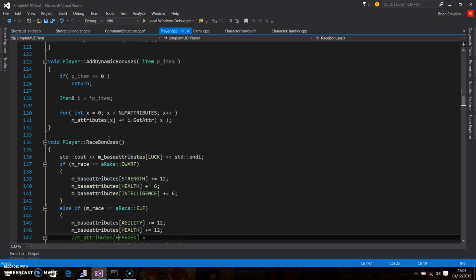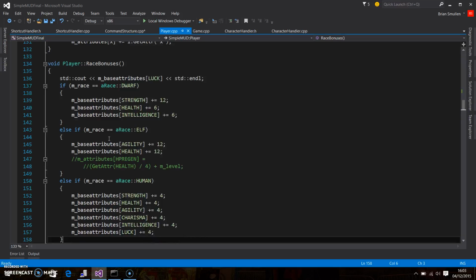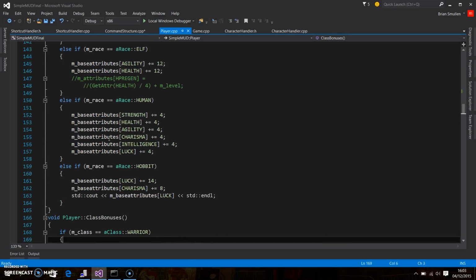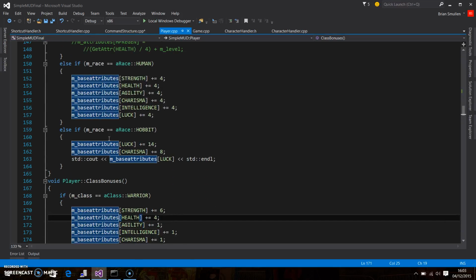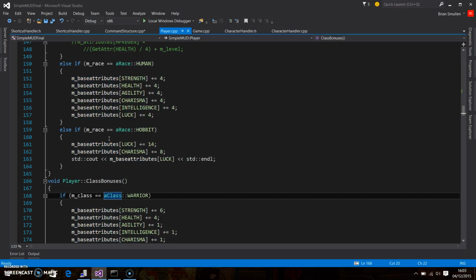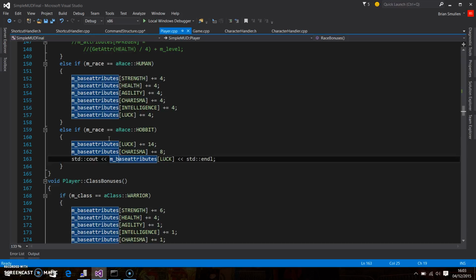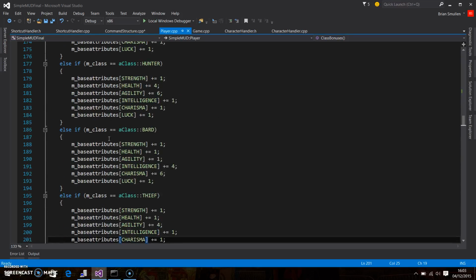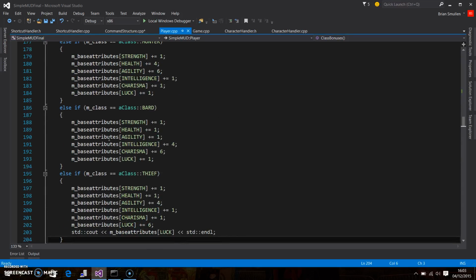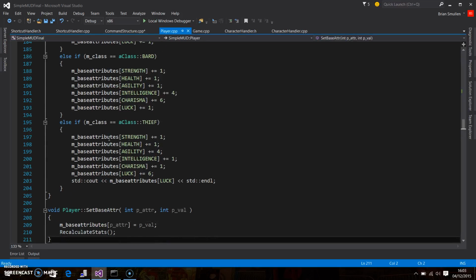We have dwarves that are really strong and have high health, and then we have warriors that are similar to that. So you make a dwarf warrior, you've got a really tanky character. But if you make a hobbit, which is really high luck and charisma, and a hobbit thief, you've got really high luck, so you've got massive critical damage. Because you're getting lucky strikes.